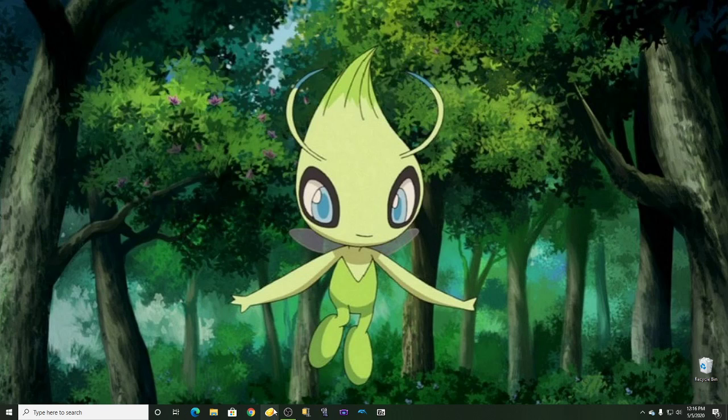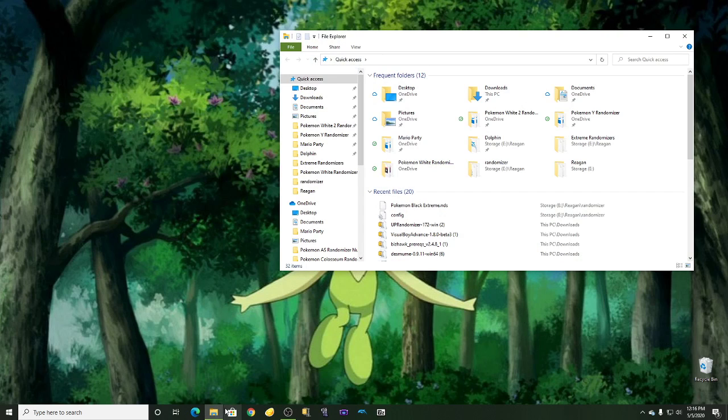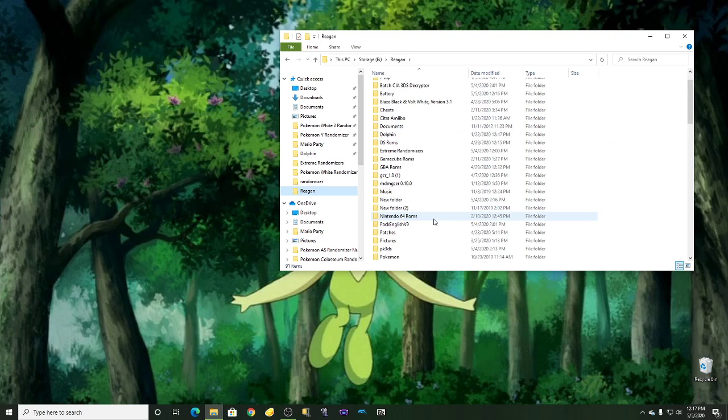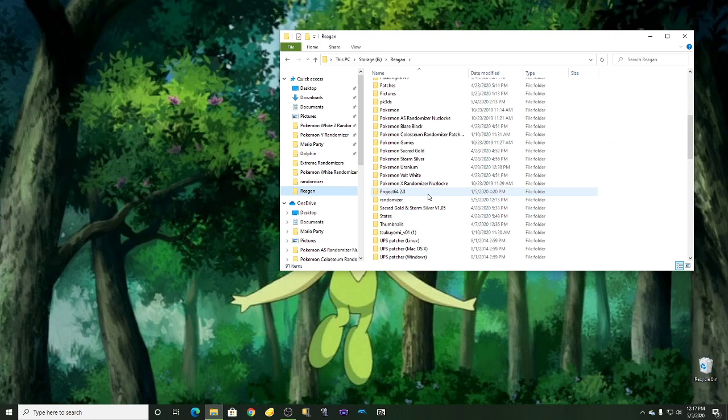And then for Visual Boy Advance, you can open up the Visual Boy Advance emulator. Well, not yet, because for Visual Boy Advance, I'm going to show you how to do it now. And so now I'm going to show you with Pokemon Sapphire. And so now we're going to go back to the randomizer.